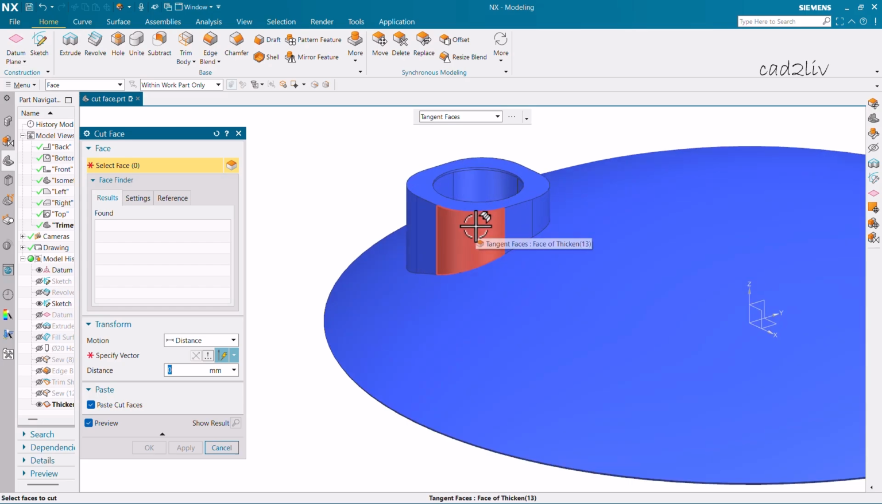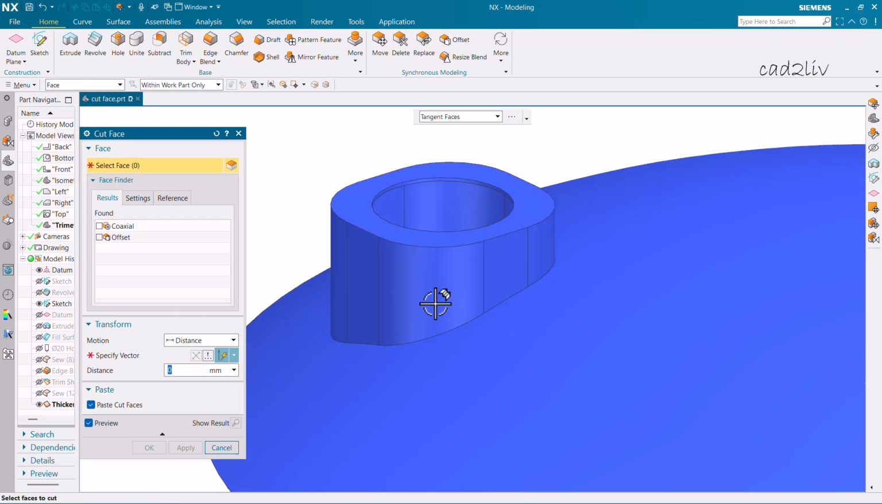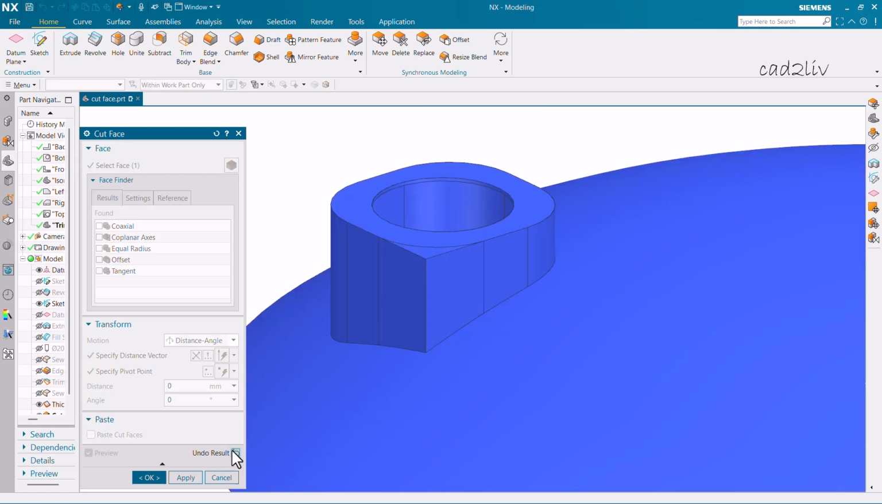So first we are going to normally discover the cut face. Like if I select this face and this is going to be distance. Let me unselect this because I'm just going to have the single face here. So I'm going to select this and the distance is going to be 0, and here I'm going to untick this and it is asking for the distance. So let's go to the distance angle and I'm going to give the value as 0, 0. Now click on show results.